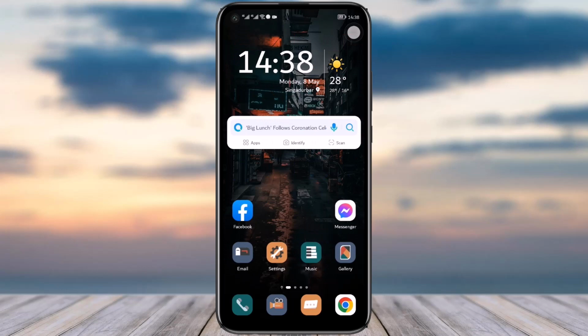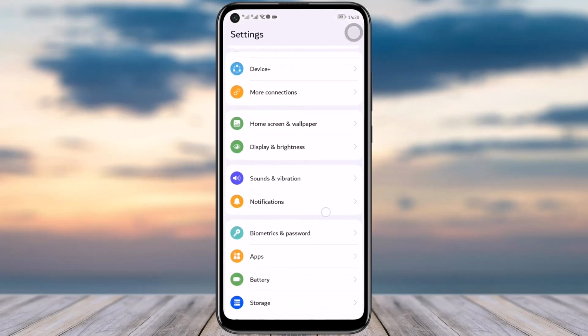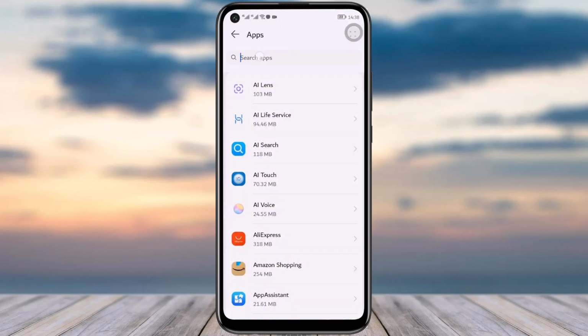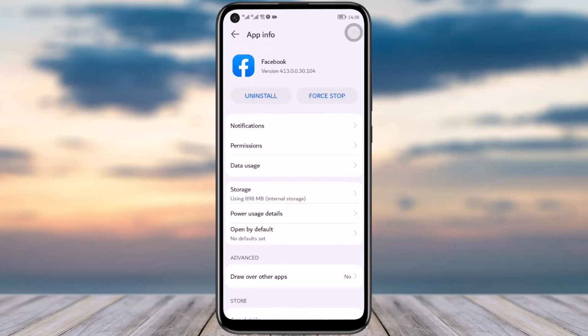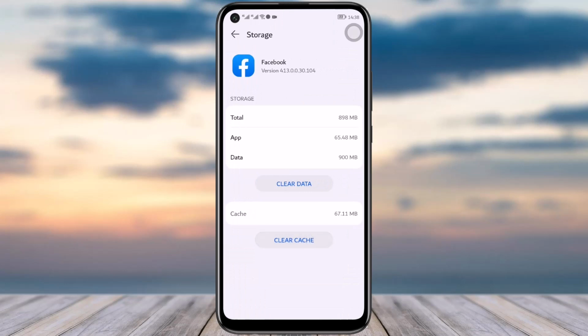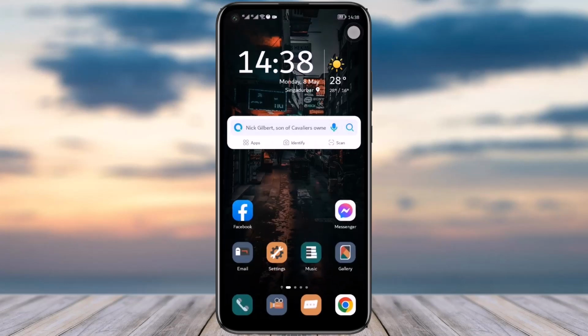And the other thing that you can do is simply go to your settings and go to your apps over here, apps again, and simply search the particular app. Once your app is there, simply go to this storage option over here, clear cache. This will also help your Facebook to run a little faster, removing all the unneeded storage from there.